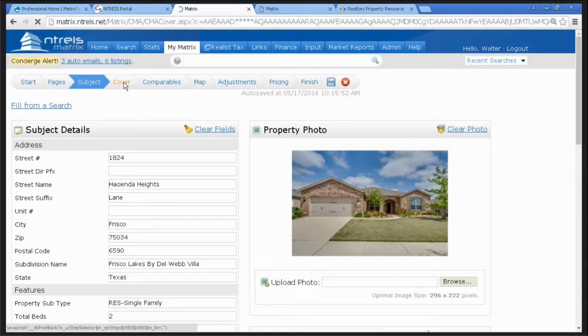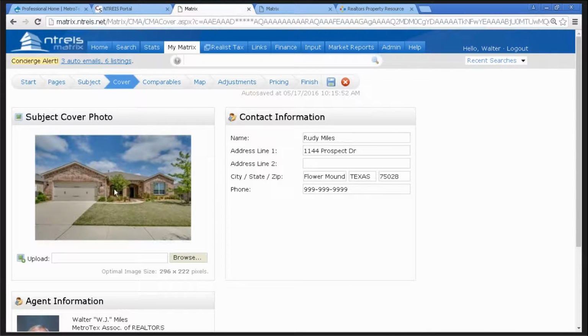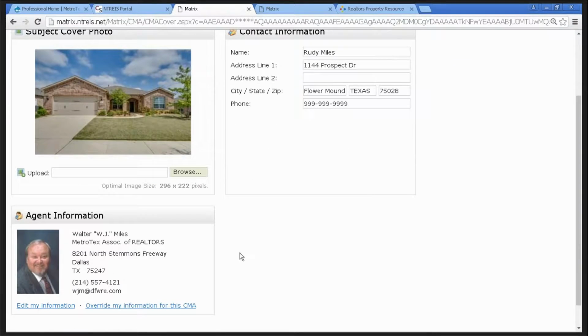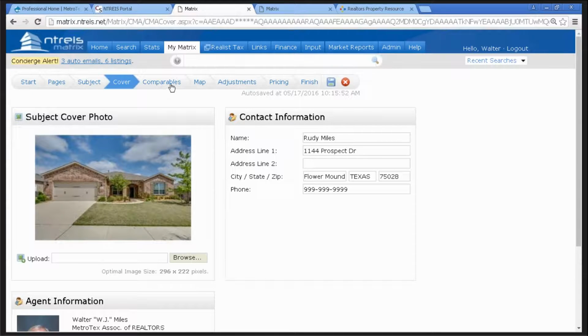So now if I go to the cover sheet, again, it's going to show that photo. If you selected one of your contacts that's in your contact database, all of the information that you have on their contact record is going to be filled in. So if you didn't, you might have to type some additional information in. And then down in the bottom left-hand corner is your information from the roster. It would pull your information into that page.